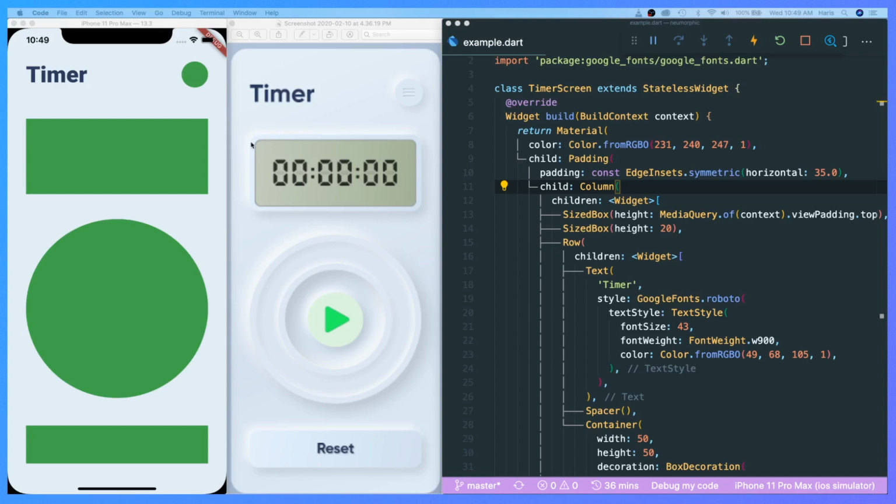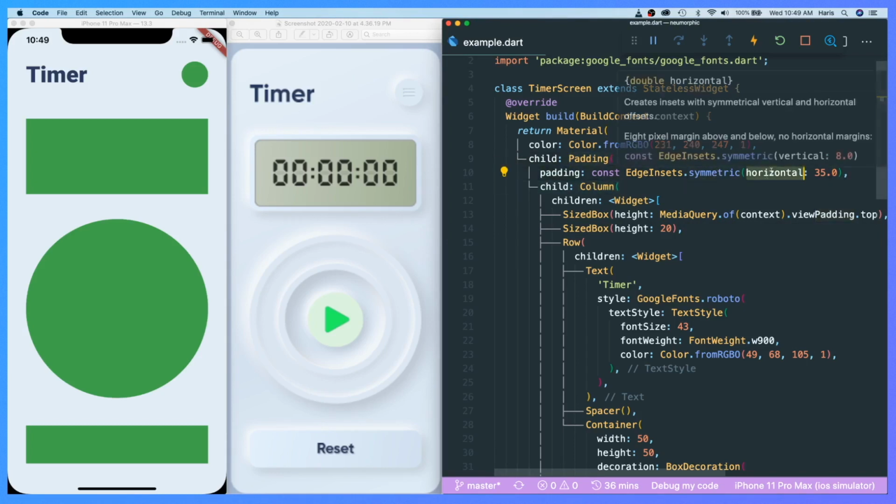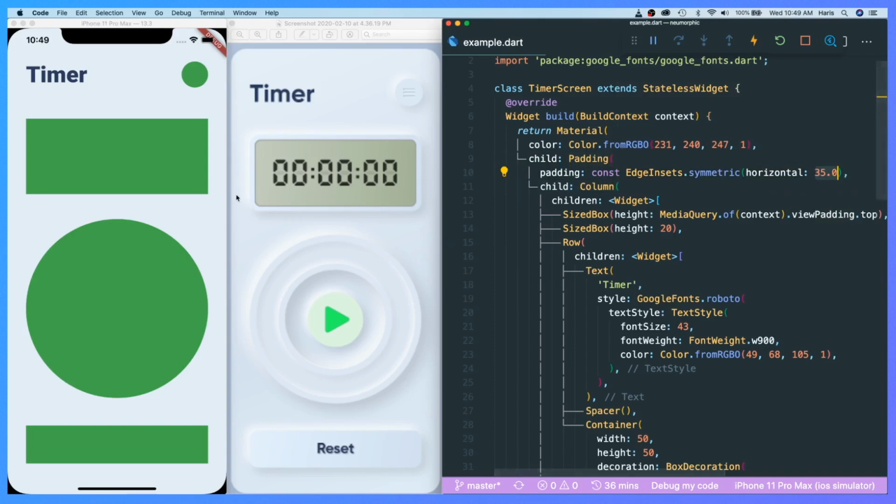But before that, we have to add the padding. To add the padding, we wrap the column in a padding that is symmetrical horizontally. I've realized it's 35. How I know that it's 35 is basically by comparing the design to your own app to see whether it fits as close as what you think it is.